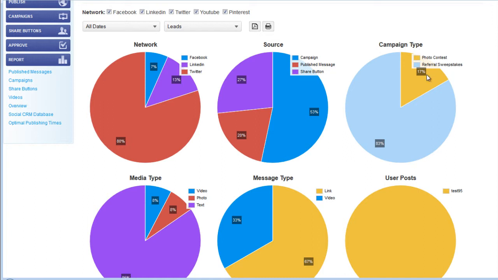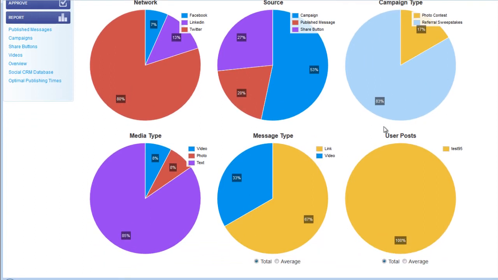Campaign type, this is going to show us what type of campaign did the best, and a referral sweepstakes clearly did the trick for generating leads last quarter. Media type. If you are publishing a lot of videos, photos, and text, you can see right here what's been generating the most leads for you, and you might want to change your focus for the next quarter. If leads are your focus, you might want to send more text posts because clearly those have been bringing in the lion's share of the leads.